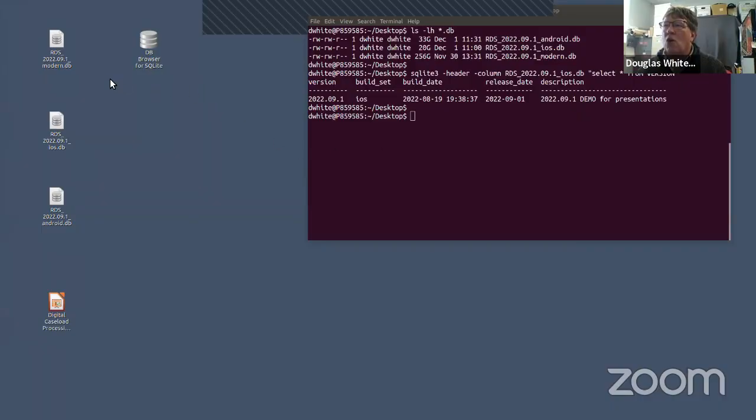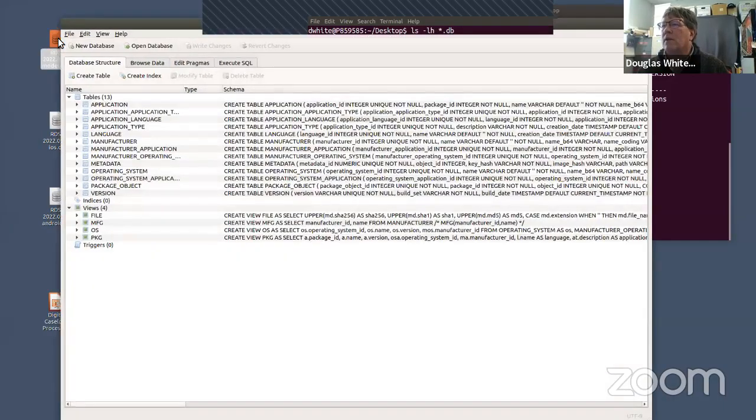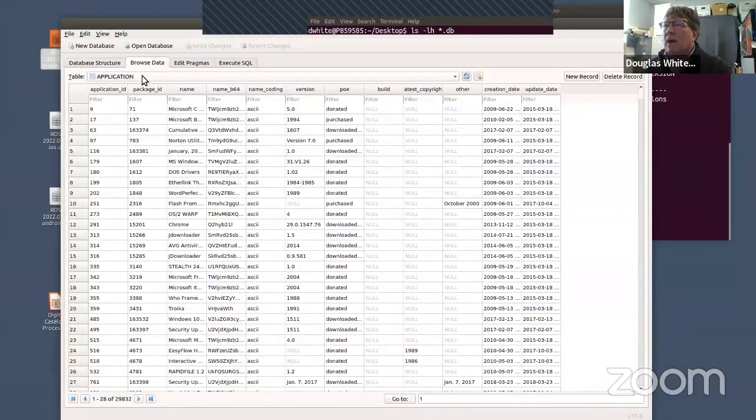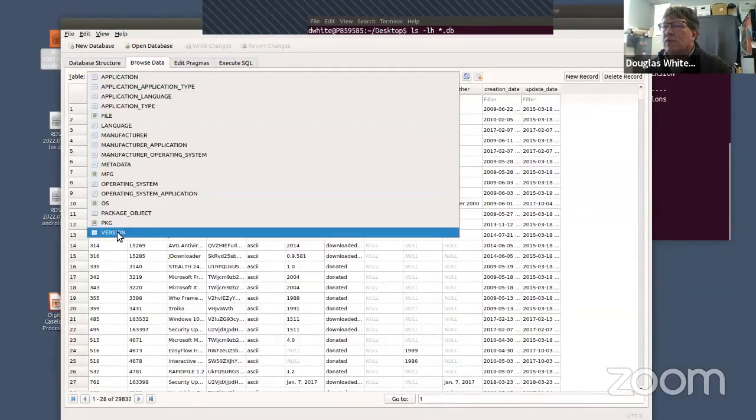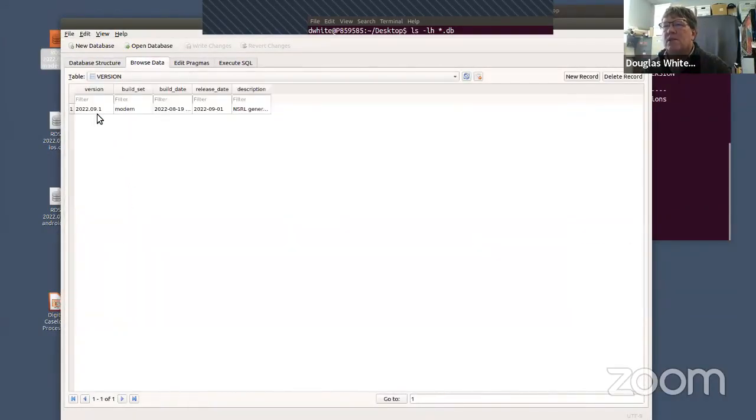But I'm going to open up our modern PC database, and this is the live one, the actual real one. This is a GUI that I'm familiar with because it runs on Linux, Mac, and Windows the same way. I'm going to browse to version first, and it tells me, yes, this is the September release of the modern set, and it is the full RDS database build. So I know we're good to go with this.